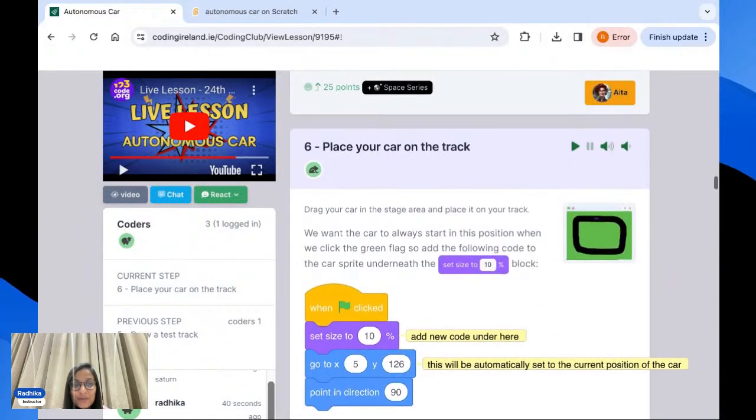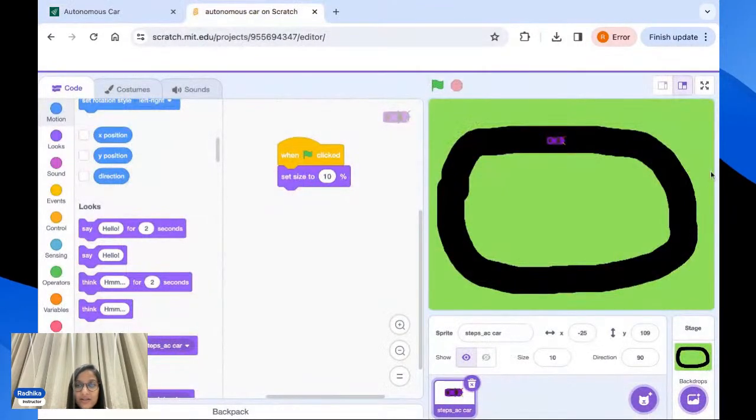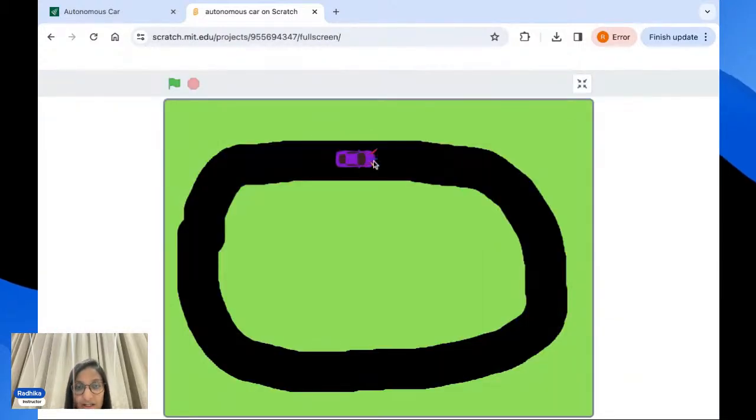Okay. So meanwhile, I'm going to go to step number 6. Now that we have the car and the track, we are going to place the car on the track. So what you can do is pick up your car, drag it, and put it to any starting position over here. I'm going to make my car size 15. You can adjust it based on the thickness of your track. I like 15 so that I can see it properly, but don't make it too big. The size should be such that you can see the black track on either side of it.